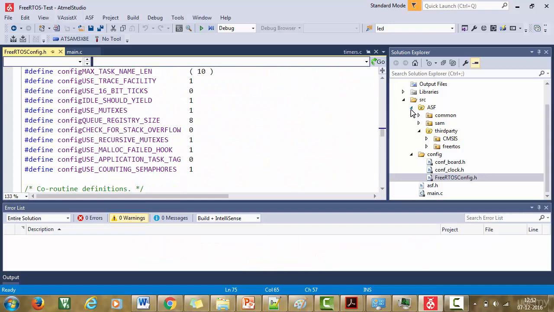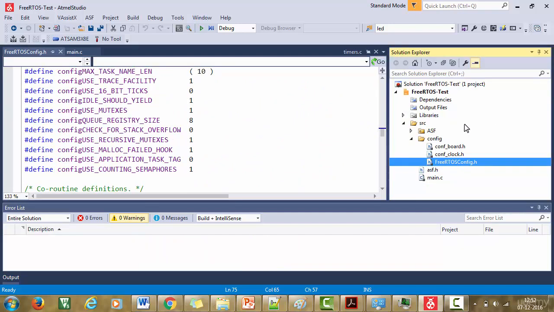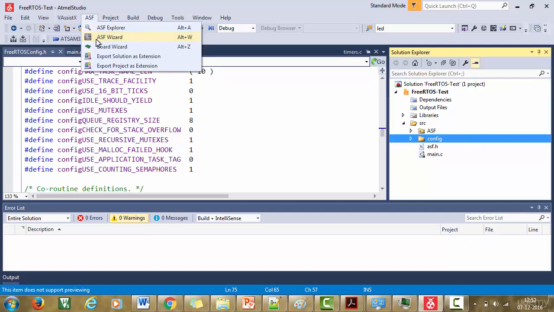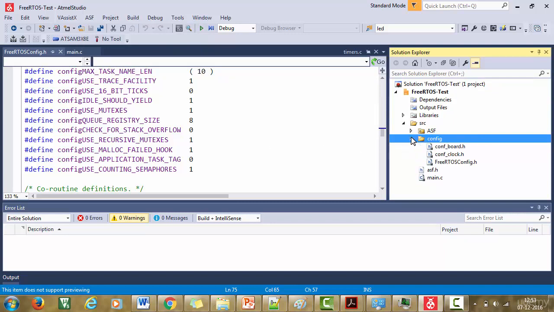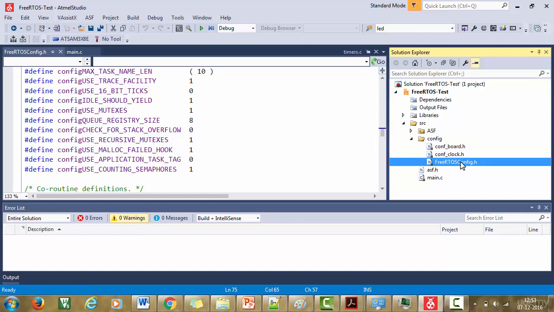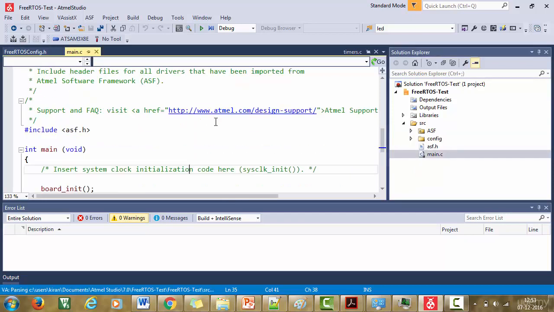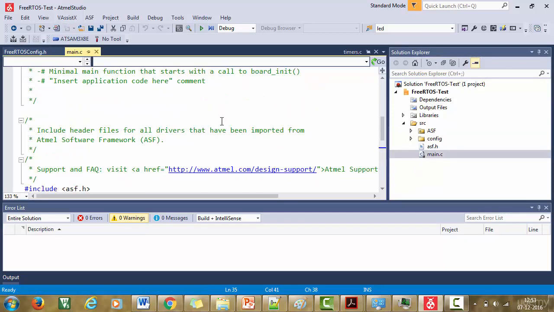Great. So now we learned how to add the pre-RTOS kernel to our project. It is very simple. You just have to open the ASF wizard and search for the pre-RTOS and just add it. It is that simple. Okay, and you need not to create any pre-RTOS configuration file, because the RTOS Studio will automatically add the pre-RTOS configuration file to the config folder. Great, so now we just added the pre-RTOS kernel.